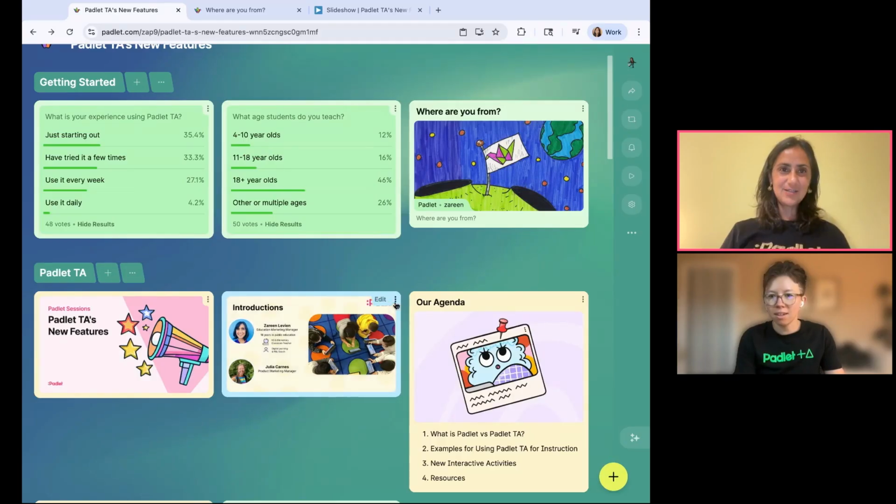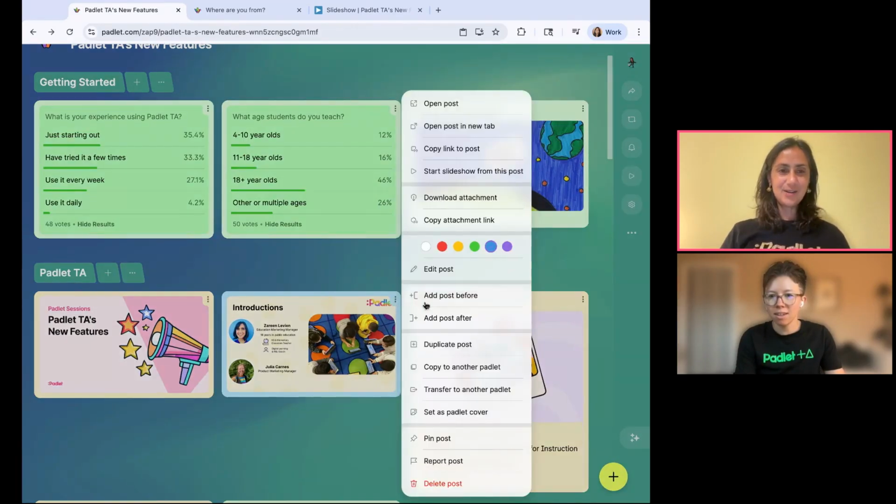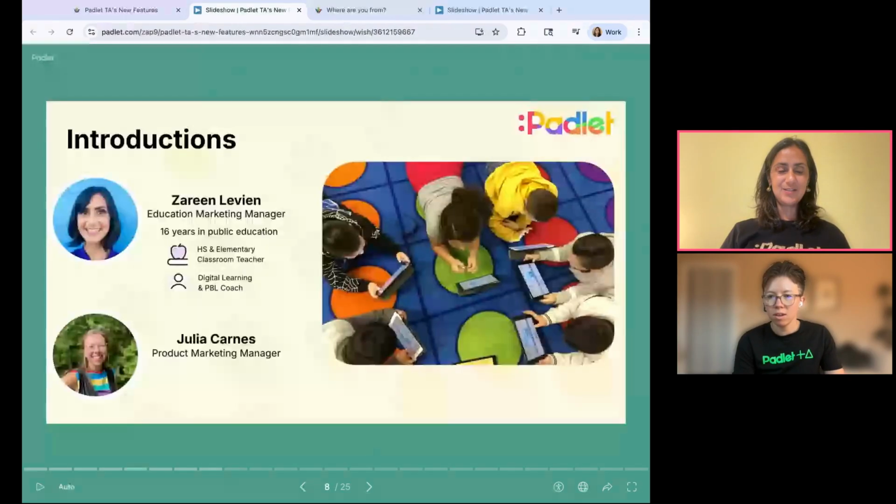And I'll just introduce our session here. We are talking about new features in our new tool called Padlet TA. And it looks like several people have tried it already, but not everyone. So some people are newer to that. I'm going to come back to my slideshow and introduce ourselves.